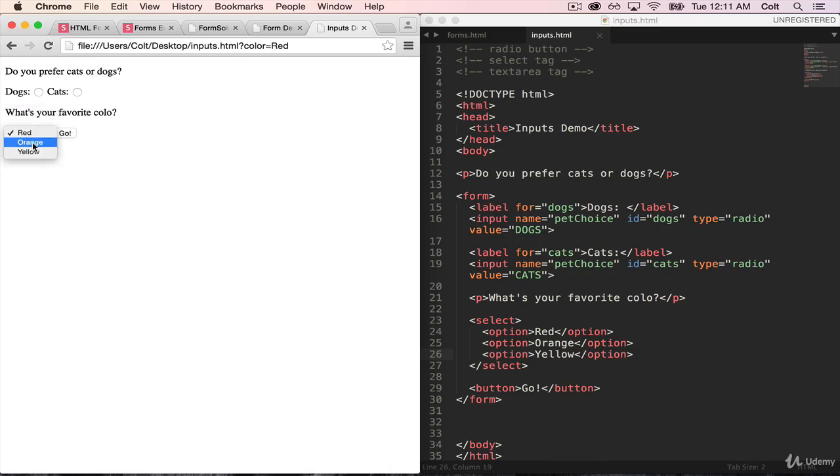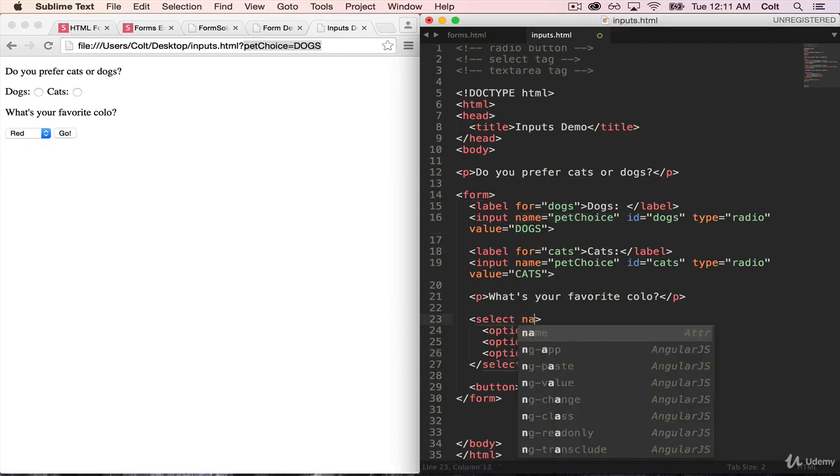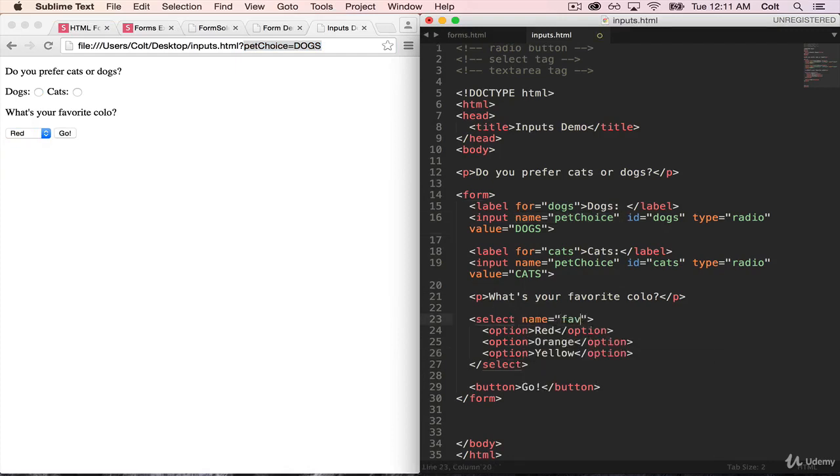And if I hit go, let's select orange, and I hit go, you'll see we don't actually get anything up here in the URL like we do if we select dogs. Let's do yellow this time. And I hit go, I still only get pet choice. That's because we do not have a name that we've provided. So on our select, we need to give it a name. Let's just go with color and leave it at that.